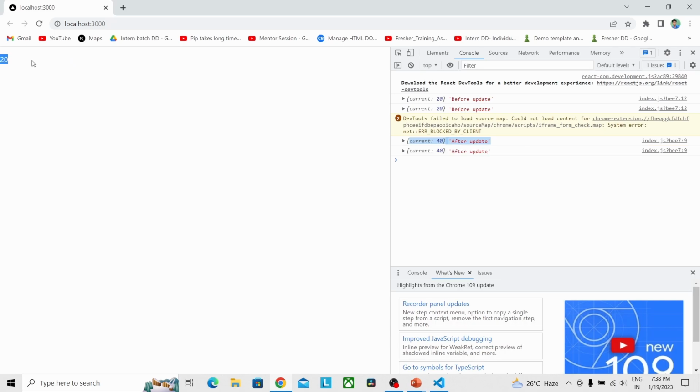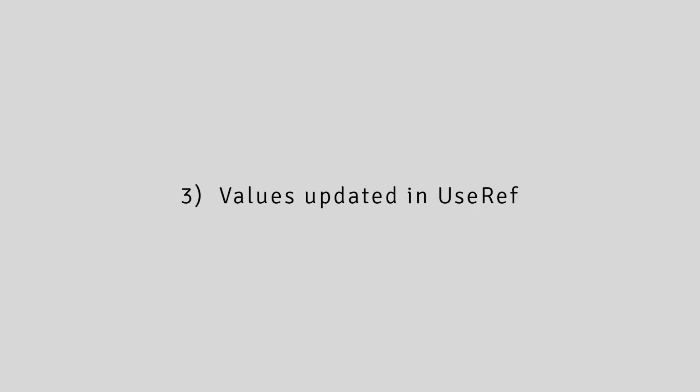This is because useRef will not re-render the component. That's why the value has been updated, but the value has not been re-rendered. You can see here the value is updated. Here it is not rendered. This is the reason. So we can update the value.